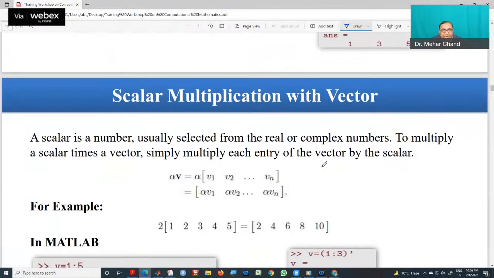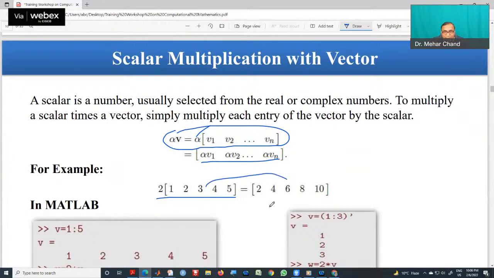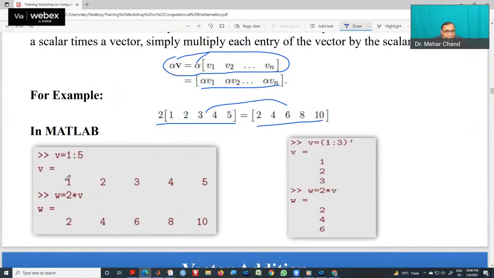Now scalar multiplication is quite simple. If we have a vector and we want to multiply it with any scalar, we have alpha into v1, v2, v3 up to vn, and each element of the vector will be multiplied with alpha. You can see this example. We have a vector having the elements 1, 2, 3, 4, 5, and we want to multiply with 2, where 2 is a scalar, and each element will be multiplied with 2.